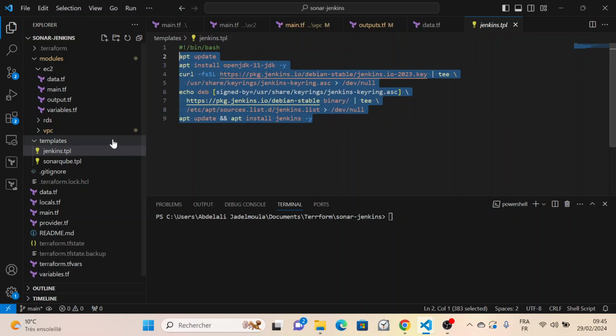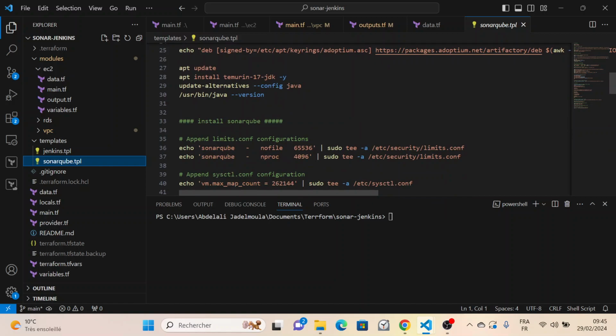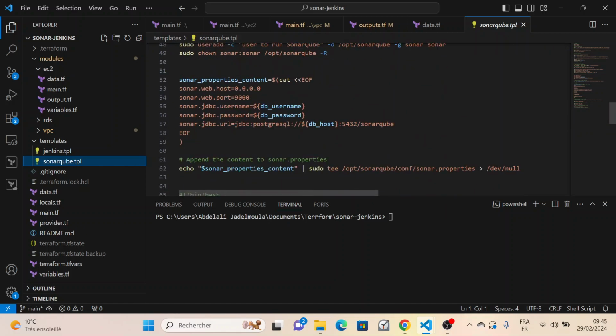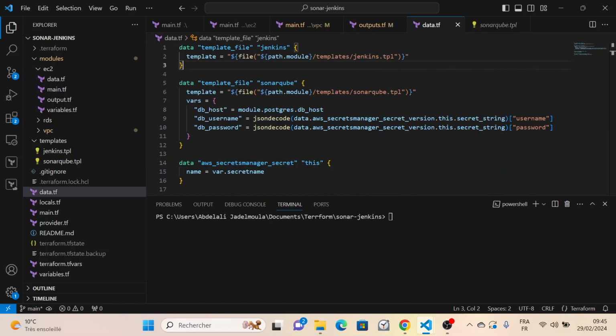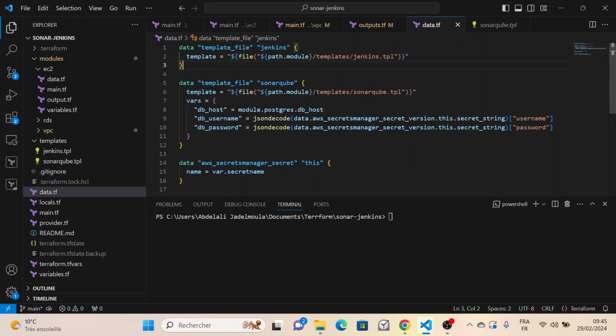That's it. But if I go to SonarQube, you can see this bash script installs Java and does many configurations. But you see there are other variables here: DB username, DB password, and DB host. These variables I need to substitute, which means I need to provide them in the template. So the template will replace these variables with the values that I give here. I hope that makes sense.